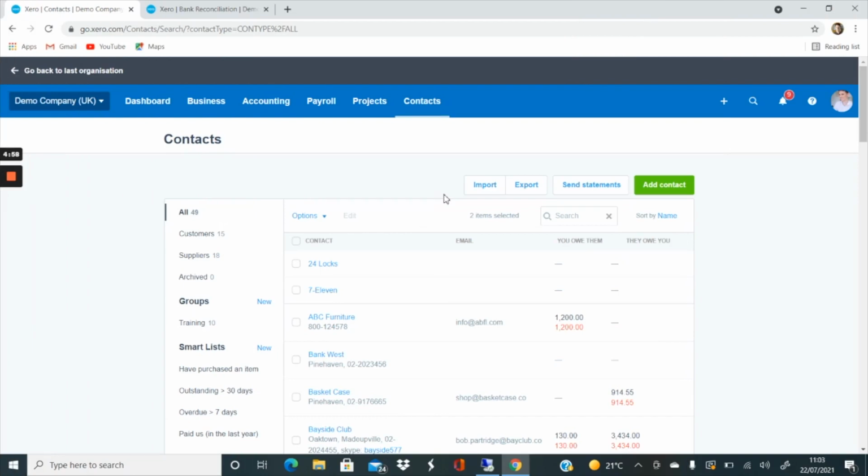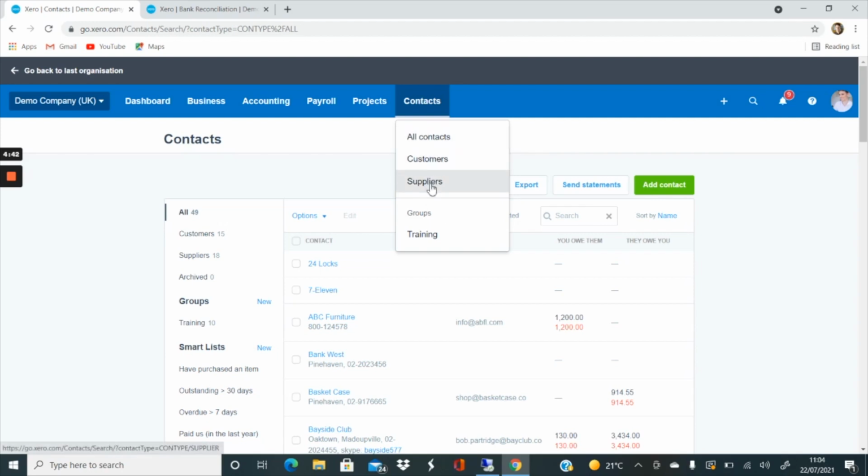An often overlooked area of Xero, but one that's quite useful to keep on top of the quality of the bookkeeping that you've got in the system, is the contact section. You can use this section to get a list of all of the names of the customers and suppliers that you have in the system.